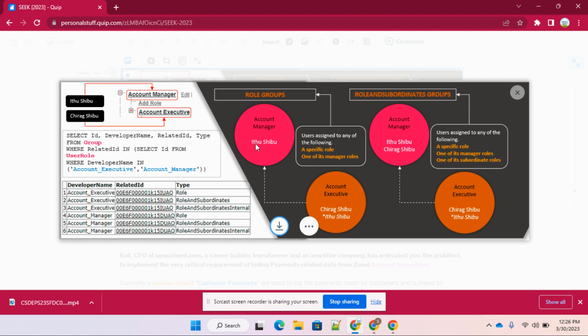Let's say I have Itushibu, who's assigned the account manager role. If you look at the membership inside the group, it typically shows Itushibu, and it is governed by this rule: users assigned to any of the following, a specific role. So Itushibu is assigned the account manager role. Within the role group, it shows Itushibu and one of its manager roles. So I don't have a manager here.